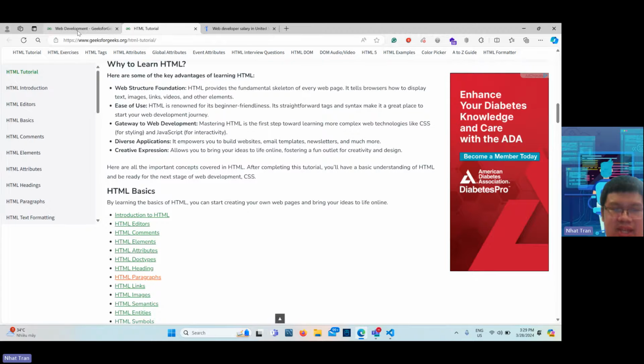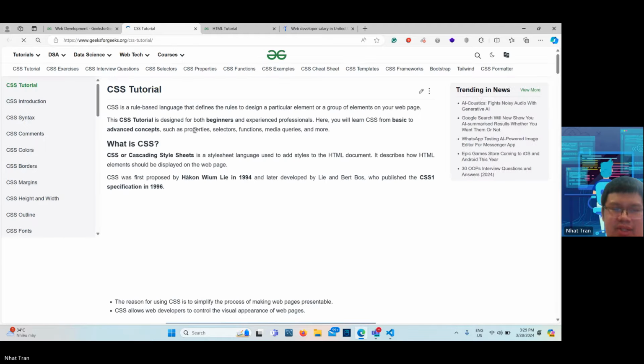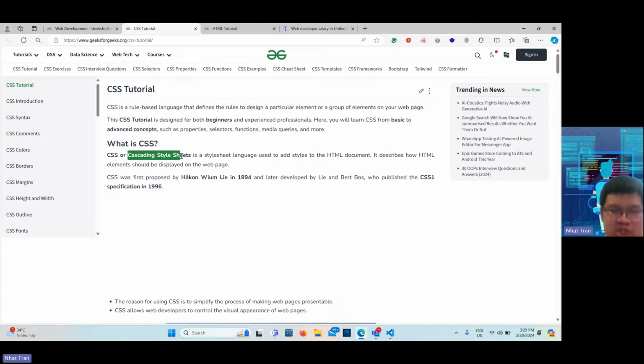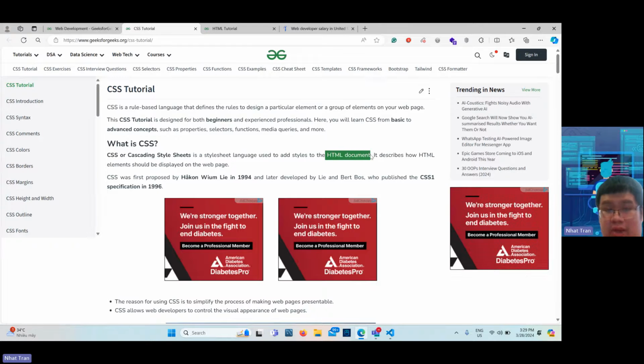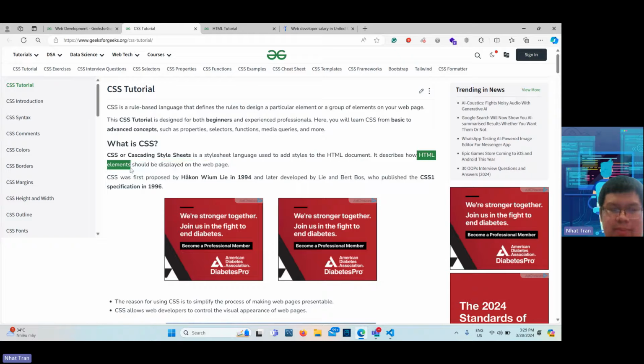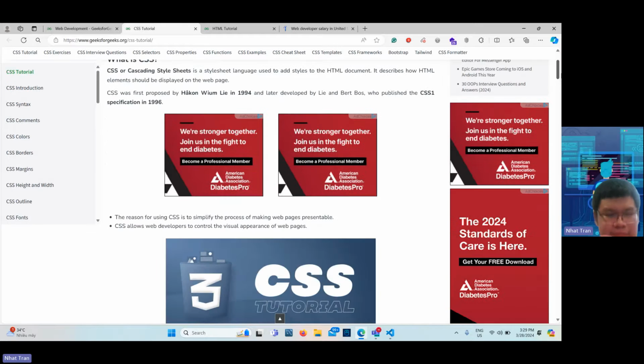Introducing CSS. CSS stands for Cascading Style Sheets. It's a style language used to style the HTML document. It describes how HTML documents should be displayed on a web page. It was first proposed by Håkon Wium Lie in Norway in 1994, and first published in 1996.